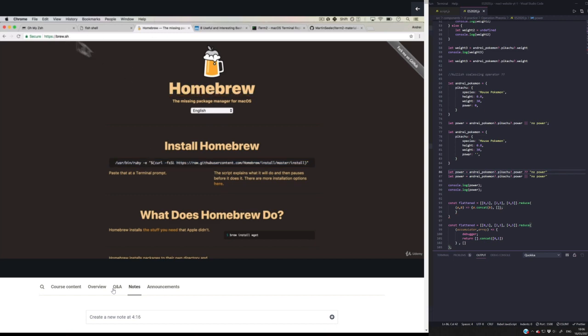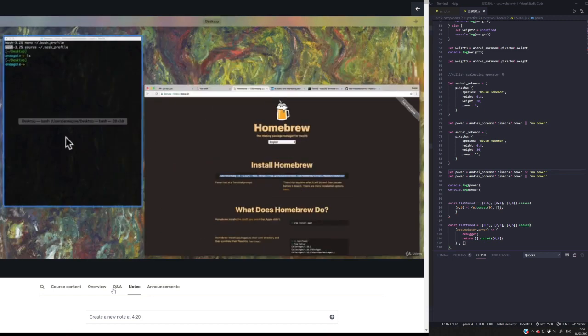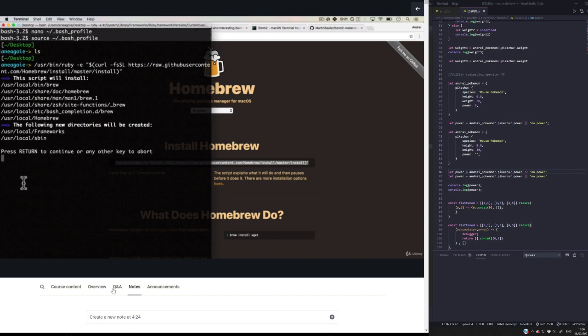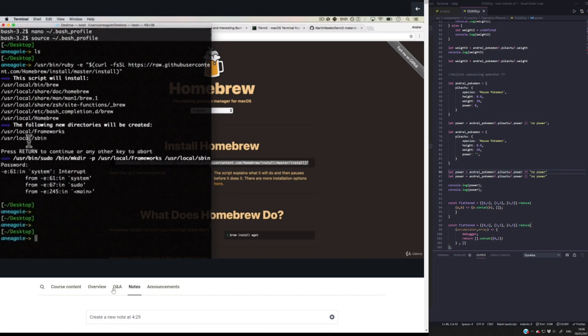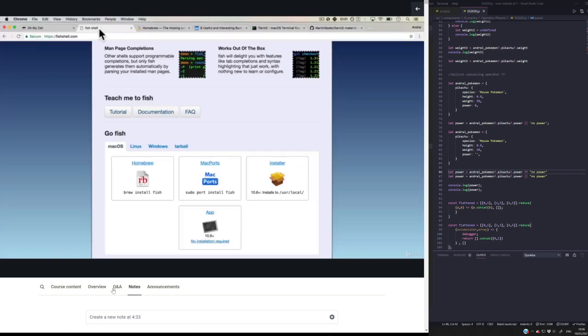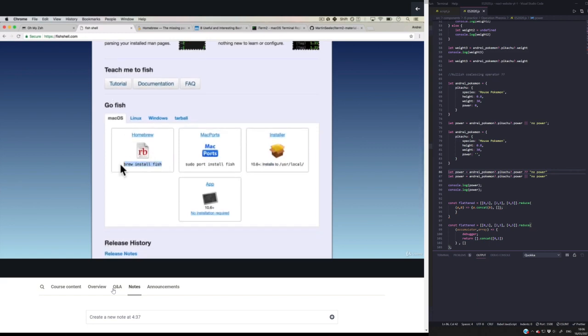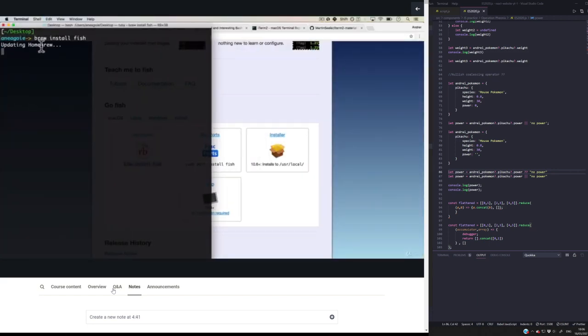If you go to the Homebrew website, brew.sh, you can copy this link into your terminal, paste it, press enter, and it will install Homebrew for you. I already have this installed, so I'll just exit that. The way I install fish, you can see over here, all I have to do is say brew install fish. And while this is happening, I want to show you another option.